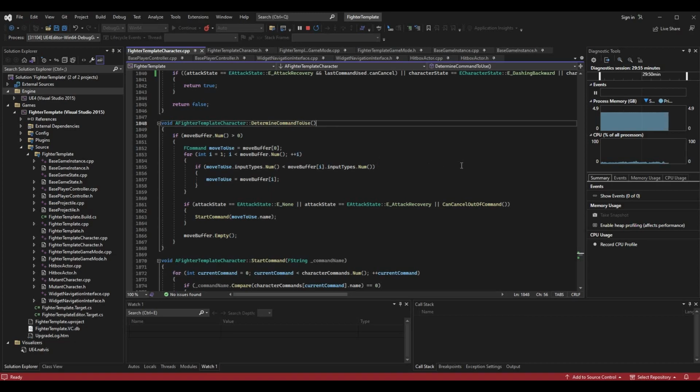So determine command to use gets called on tick, and we figure out, do we have a move that we want to use? If so, can we use it? And if we can, start the command. So previously in this series, we had everything in this function except for this function call. Before, we were only allowing new commands to start if the attack state was equal to none or recovery. So if we were on the started state of the attack or the active state of the attack, we could not start a new command.